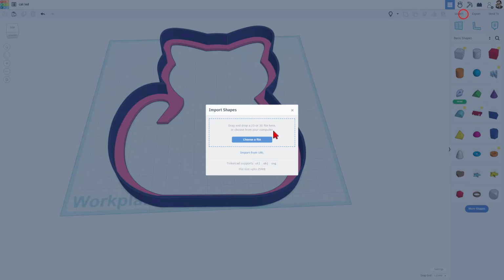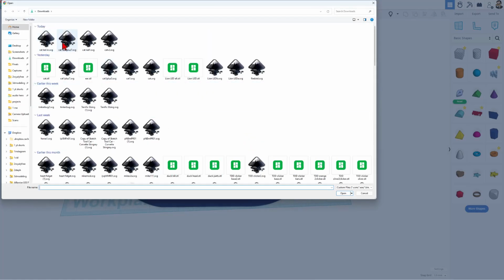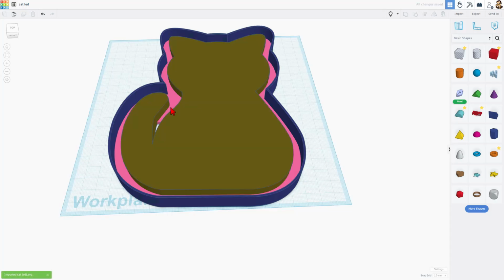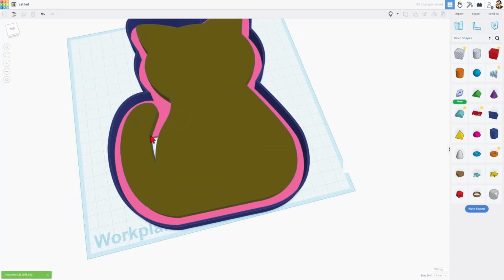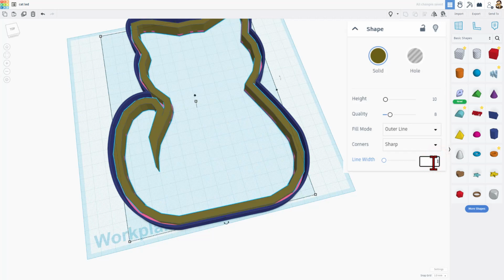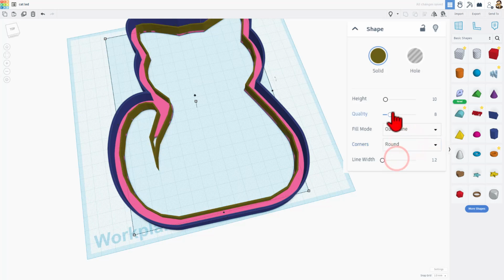We're simply going to re-import that very first part. Choose a file. We want cat LED 1. Choose art and tell it OK. Notice that fills this inside perfectly except for this little spot right here. We're going to click on that, choose outer line, and we only want it to be 1.2 millimeters this time, and press enter. We are going to make it round, and we're going to maximize the quality.